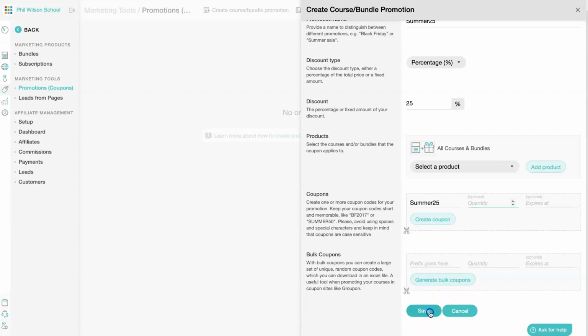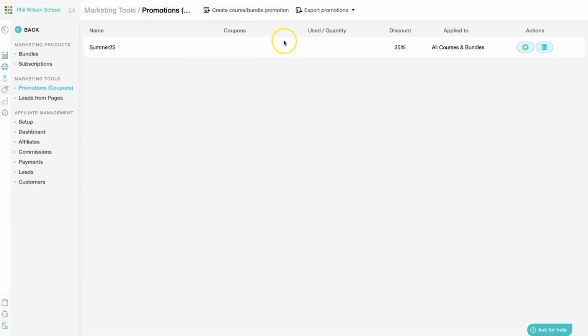And there's also bulk coupons. So you go ahead and click on save. Now there is this summer promotion, 25 discount on all people who use the summer 25 discount. Very cool, very easy to do, which I quite like as well.